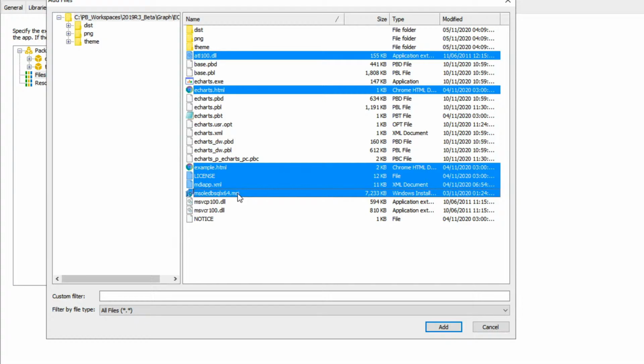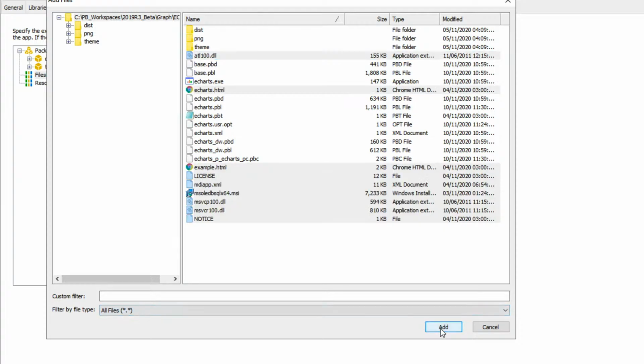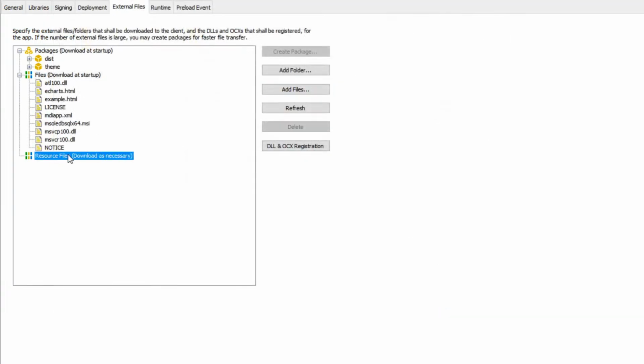One thing that I would like to point out is that this is the only SQL Server driver for PowerBuilder that has not been deprecated by Microsoft and will receive new SQL Server features going forward. So we strongly recommend you switch from the native client to this new driver, now supported in PowerBuilder 2019 R3. Now I'll add the resource files that I want to be downloaded as necessary. In my case, I'll add the image files here.